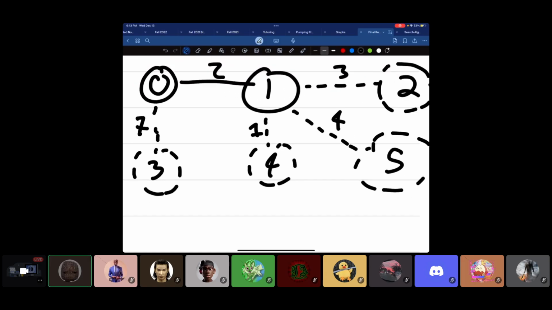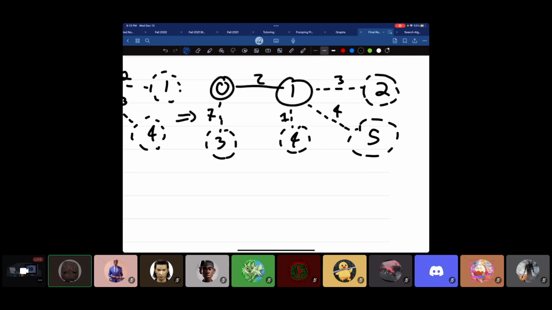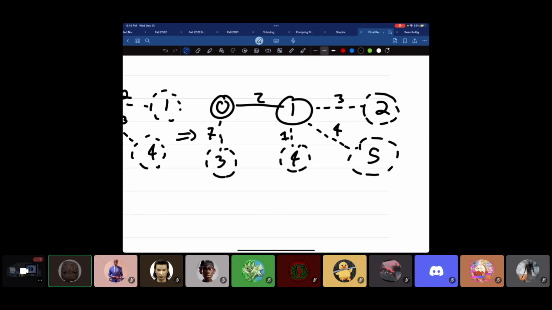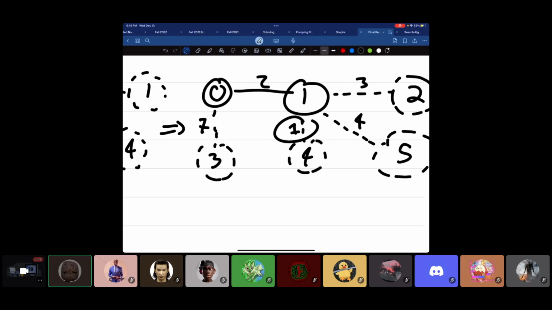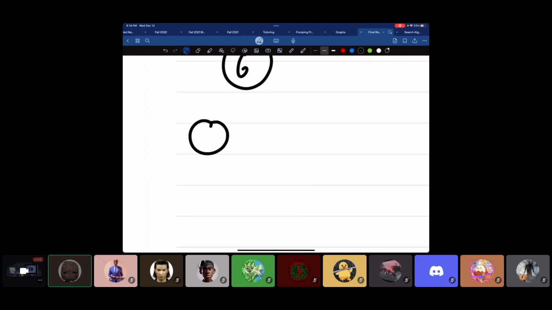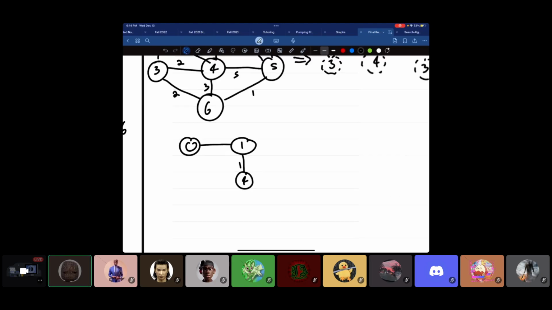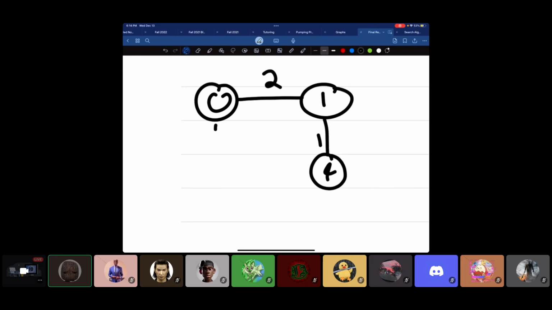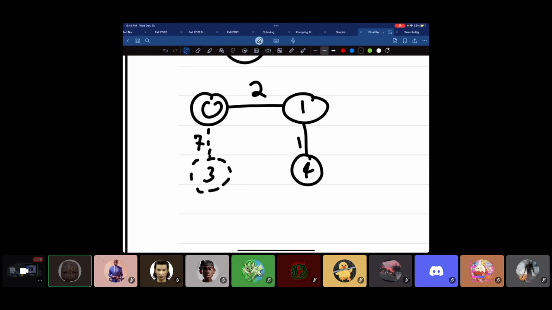Okay, so now we're looking like that. And then now we're going to go to the one that has the least weight again. Right now, that would be 4, right? Because 4 has a weight of 1. So we're going to go to 4. It's going to look like this. 0, 1, 4. It's a 1. I think that's a 2. We're going to put back all of our previous. So that had a 7.